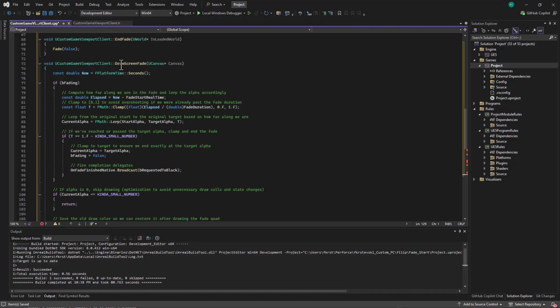So to draw the fade, we get the current time. We check to see if we're fading. We try and figure out how long we are in the fade, and then lerp the alpha accordingly. So again, we clamp from 0 to 1. We calculate the current alpha based on the start alpha and the target alpha and the value that we calculated up here.